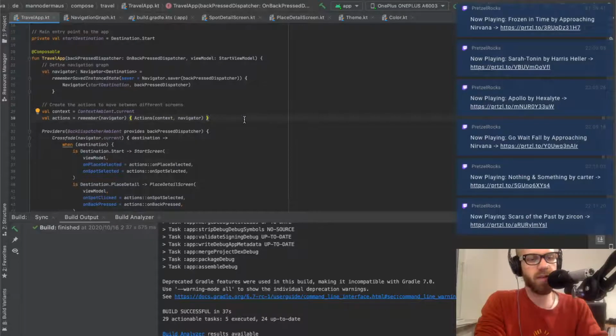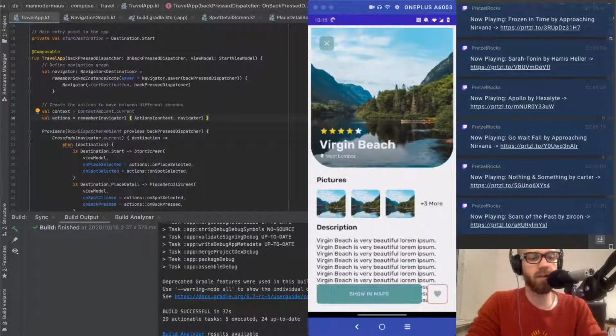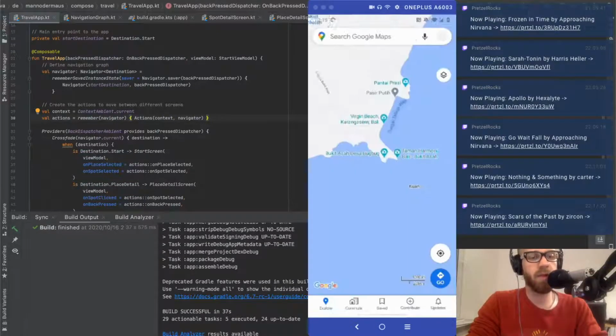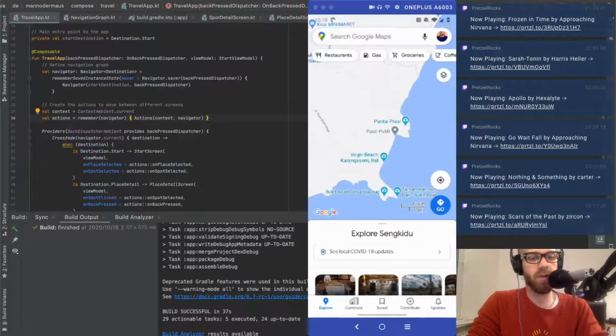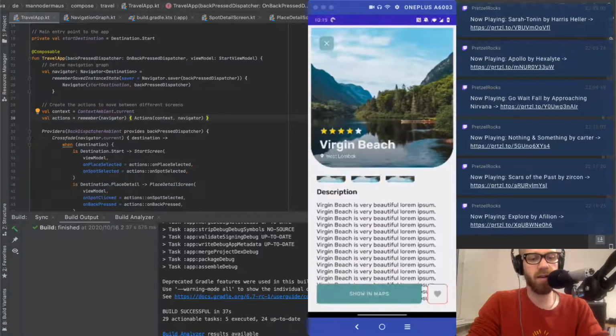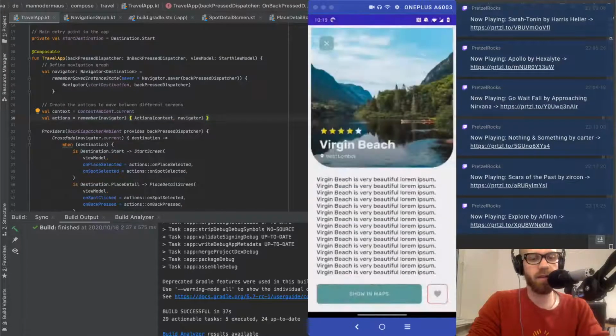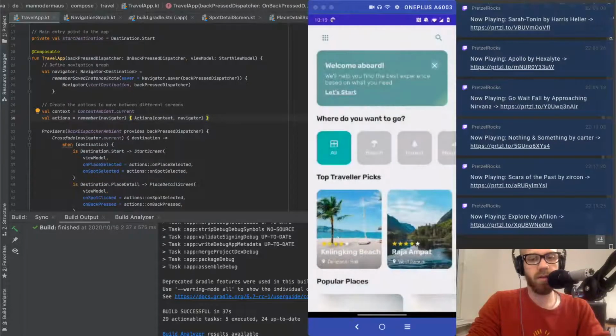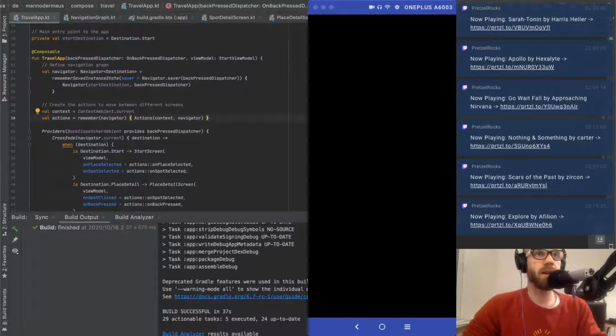Let's just click it. Okay, oh, I didn't even show that. Whoops, I'm sorry. Ah, here you are. Okay, so I'm clicking the show in maps. Moving to Google Maps, I do the back gesture, and I'm back here. And I can again click the different things, and all of these work. Okay, cool. I will leave it at that, I think.